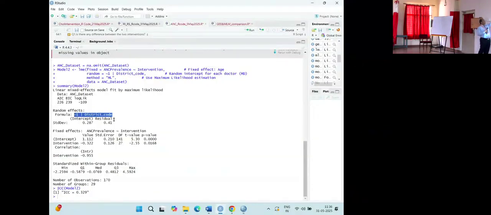The log likelihood is minus 109. Earlier, how much was it? Minus 123. The difference is about 14. For 1 degree of freedom extra, because you have put one extra parameter, the random intercept, into the model, you need a minimum of 4 chi-square. How much is the difference? 124 to 109, about 14 units difference. So it is highly significant. It suggests that we should have a random intercept model.